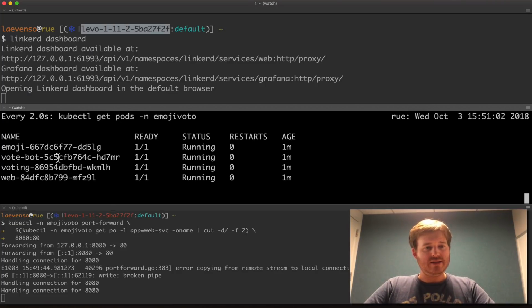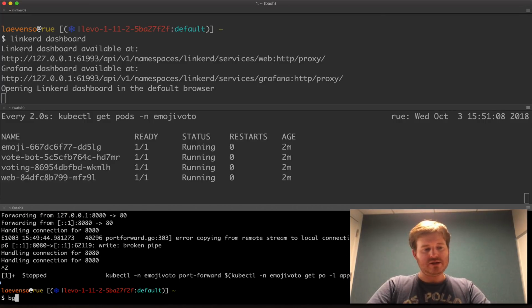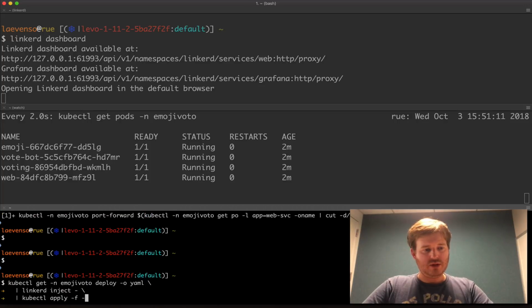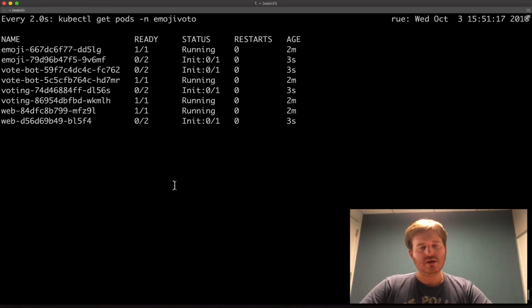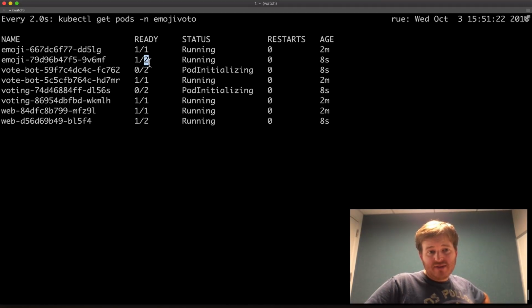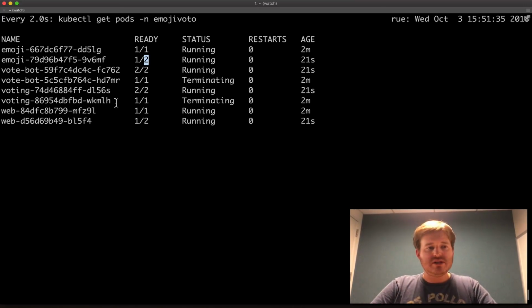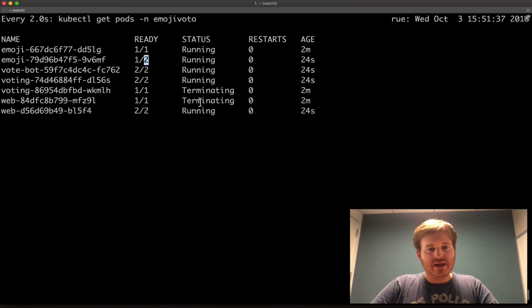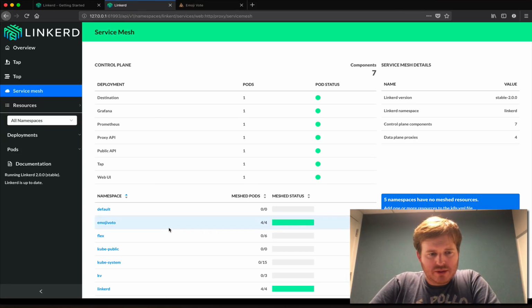So in this middle window, we will leave that there. Actually, I'll send this to the background, and I will go ahead and do this apply. So what did that do? It looks like it's running up the stack again, although this time I have two containers per pod, so it must have injected that sidecar for the data plane into all of these deployments, and it's bubbled down into all these pods. So we should see this happen. It's up, it's running, and we're terminating the old, existing pods.